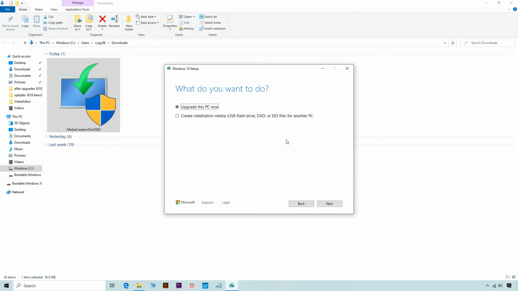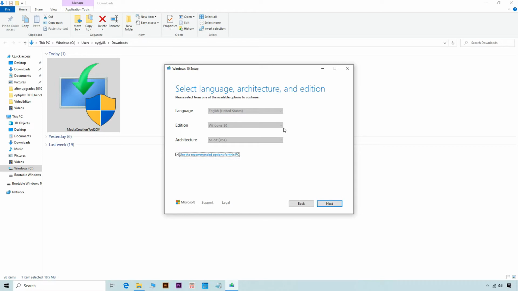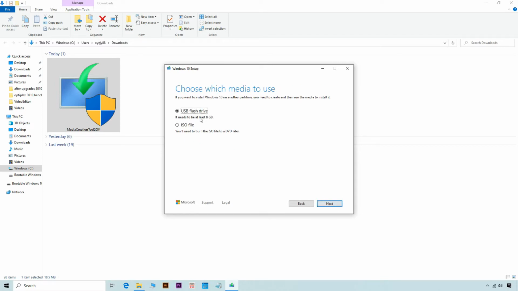Alright, now I'm going to select create installation media, which includes USB flash drive for another PC. Also, by the way, here's the architecture: Windows 10 64-bit and then flash drive. I also wanted to mention that if you do have a USB 3.0, it makes things a lot faster. So here's my flash drive. The name of the flash drive doesn't matter because it's going to get erased anyway once the process is complete. So it's going to get it ready.